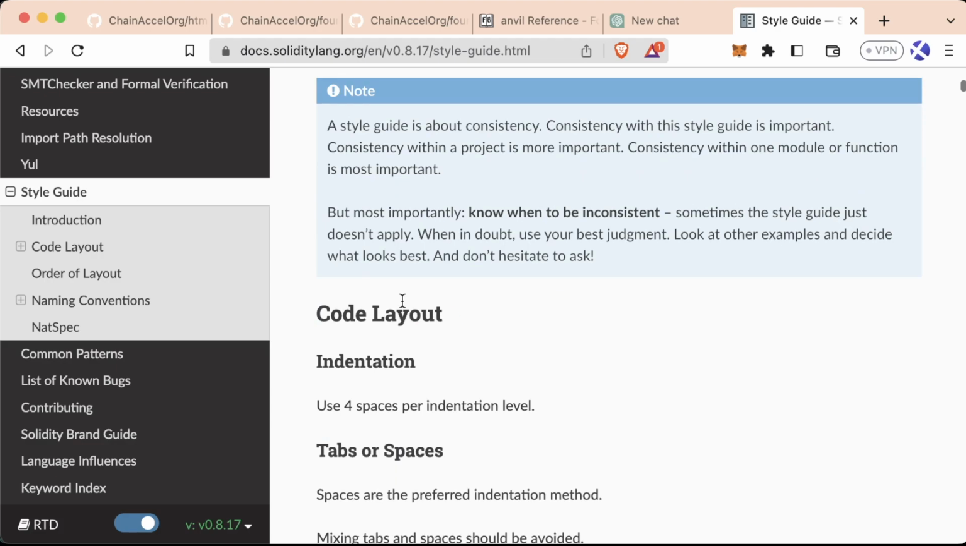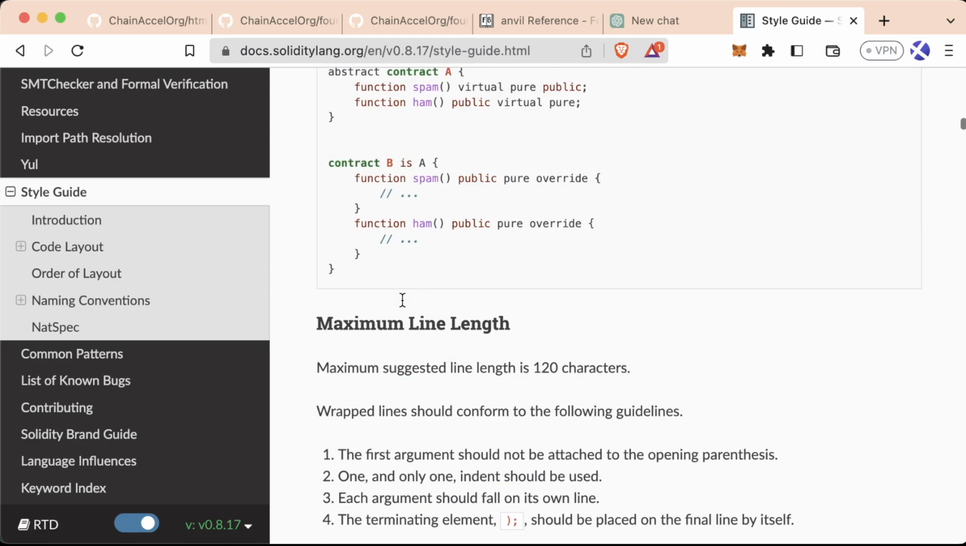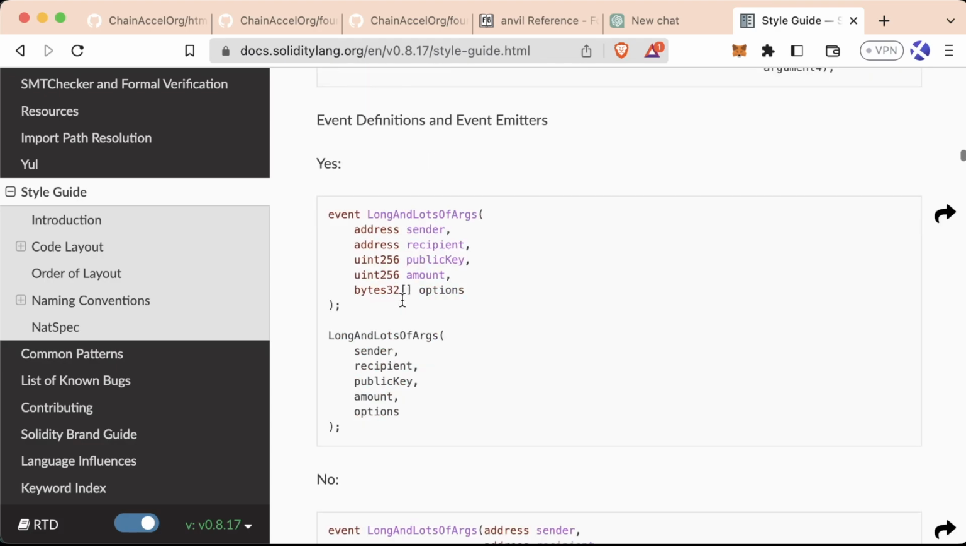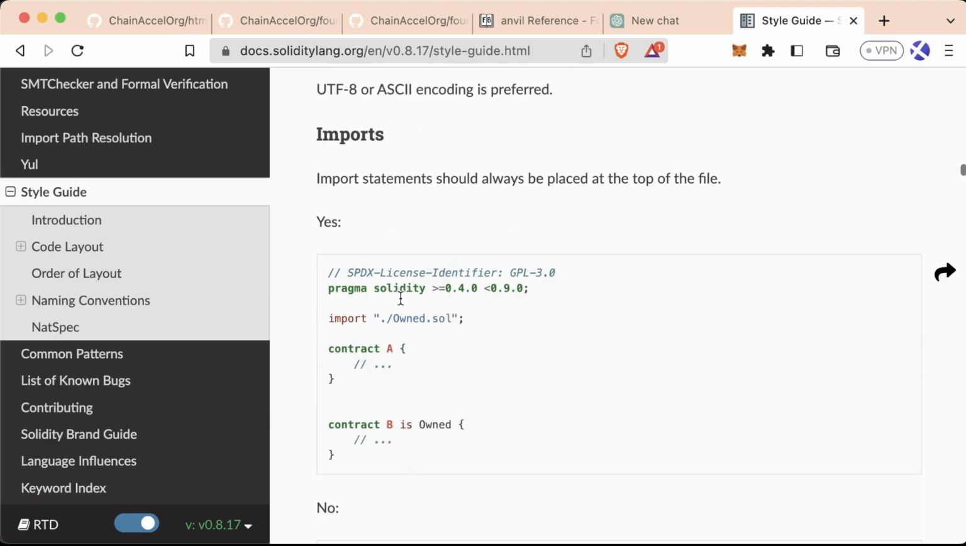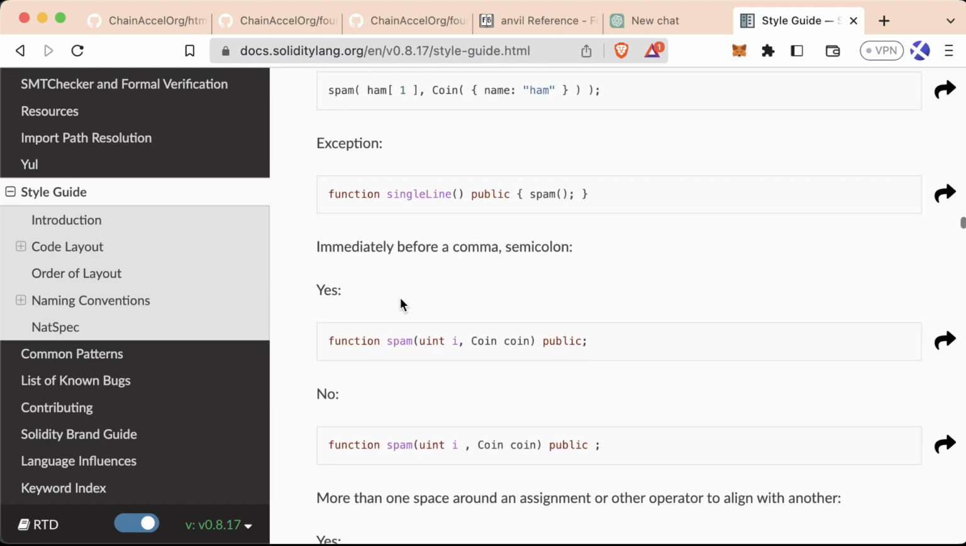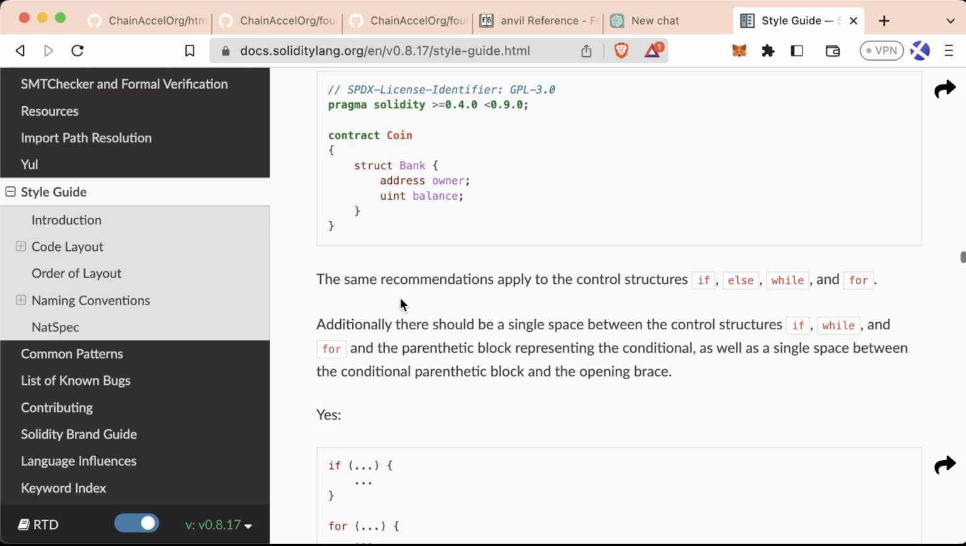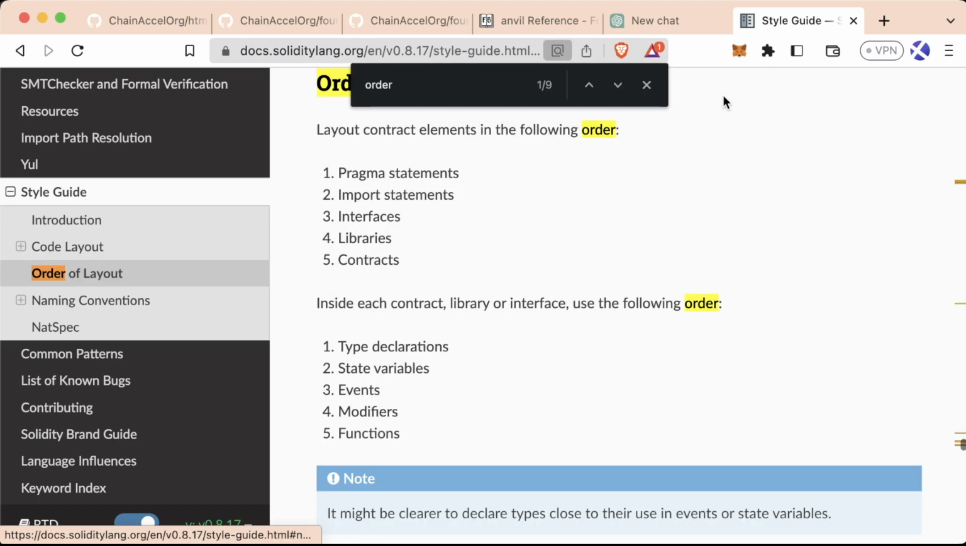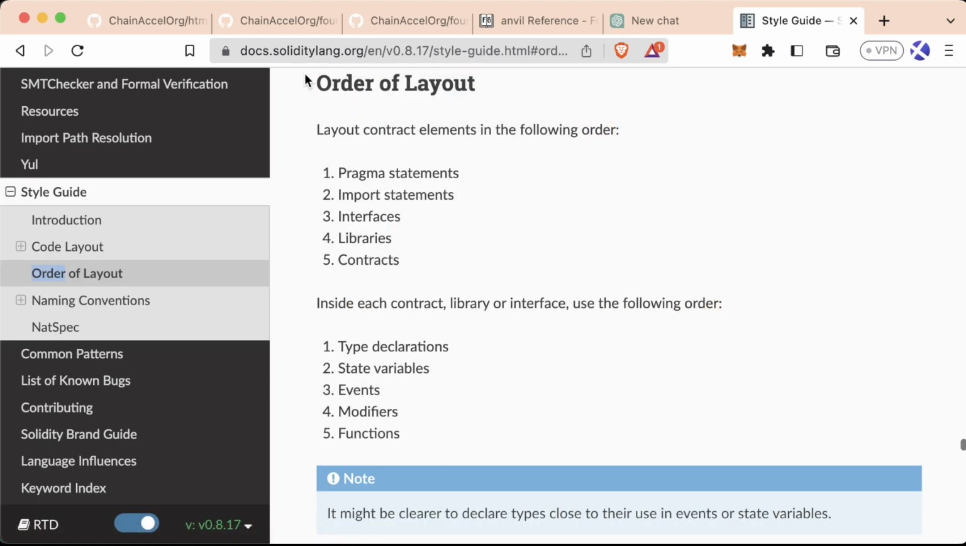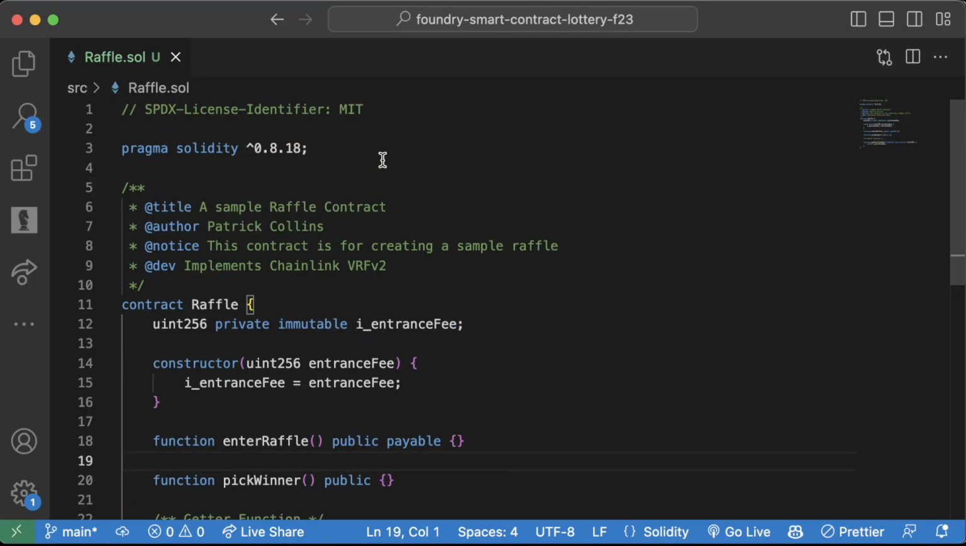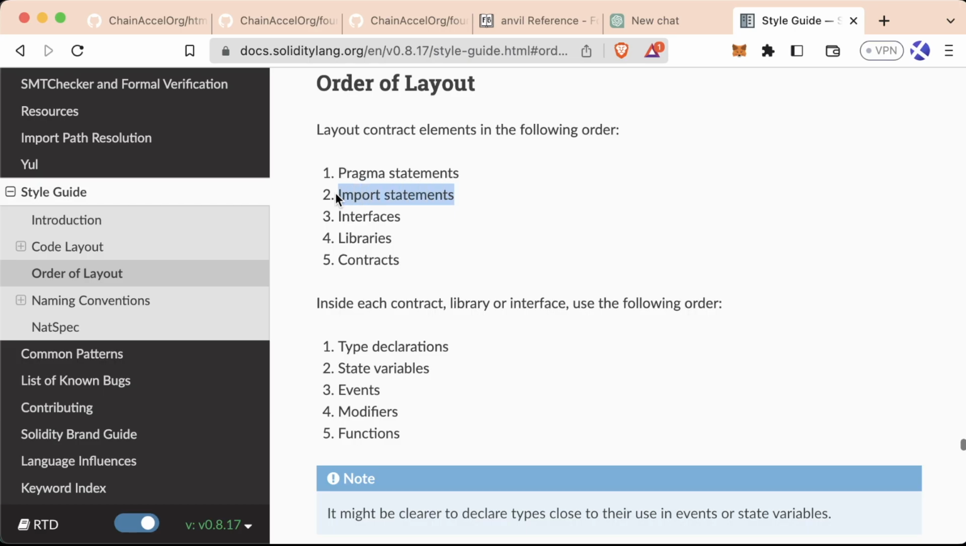So we talked a little bit about the style guide for Solidity and the different code layout, and we talked about NatSpec. However, we didn't really talk about the ordering of our functions and the ordering of our calls. The Solidity docs actually do have an order of layout where we first start with our pragma, which we're actually doing great. Then we do import statements.